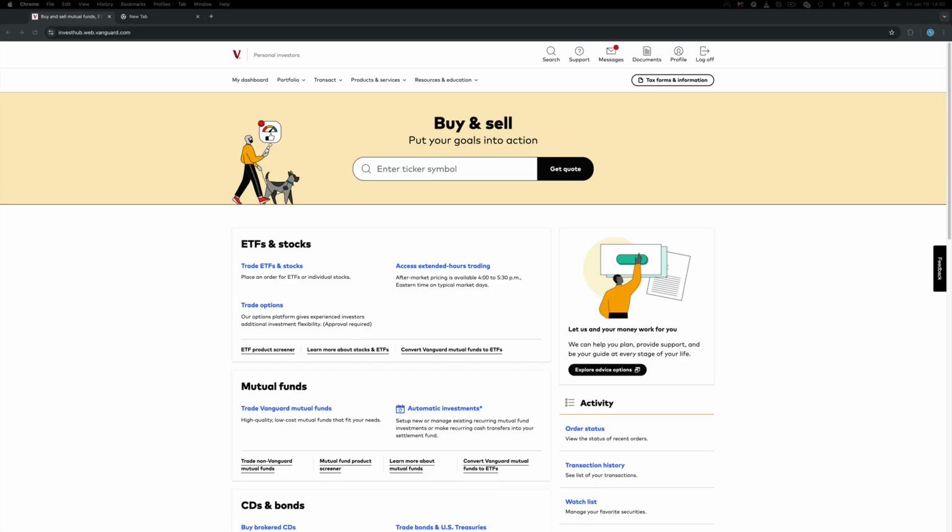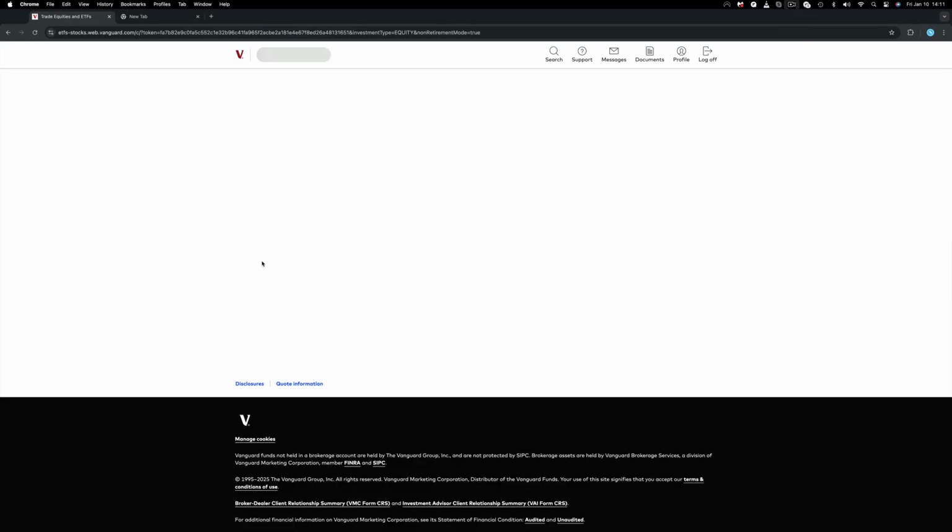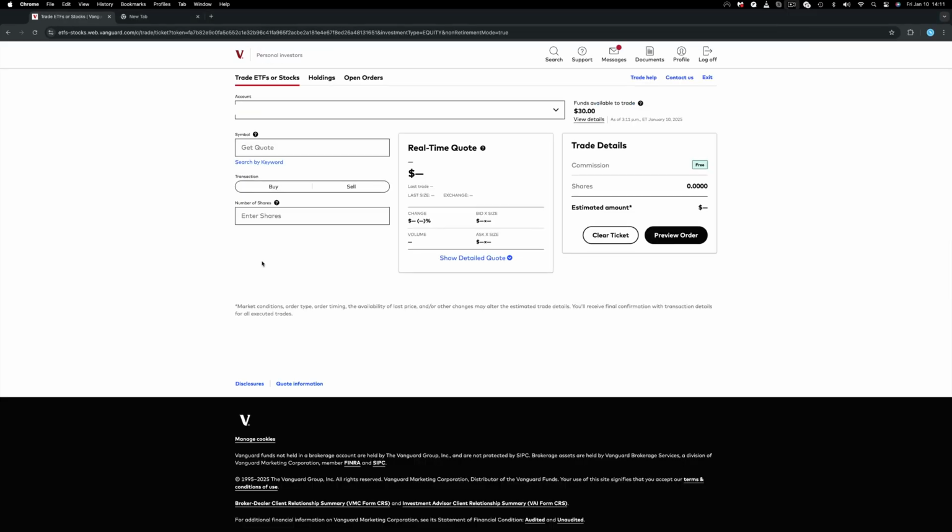Anyhow, to proceed, we will pick ETFs and stocks, or you can directly add the symbol you're looking to buy. I will proceed by clicking Trade ETFs or stocks. Here we need to enter the ticker. I would like to buy SCHD or a stock, but neither are available, so I will buy the most famous and bought ETF provided by Vanguard, VOO.